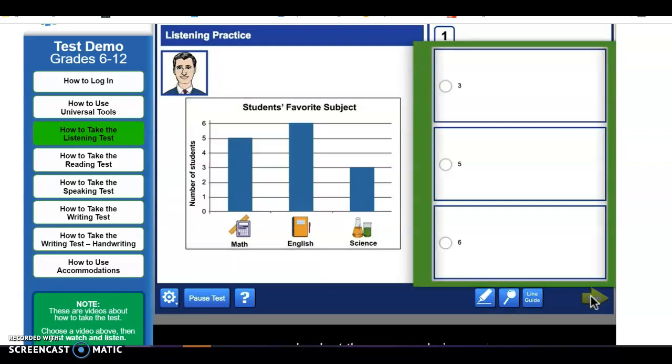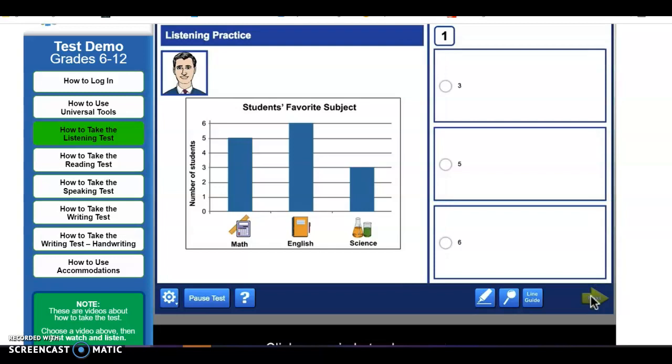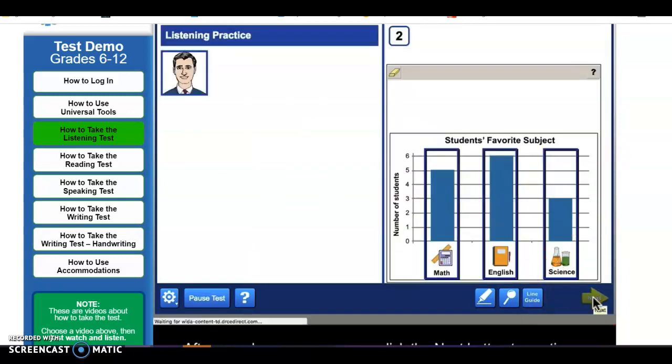Look at the answer choices. Click on a circle to choose an answer. You can click on a different circle to change your answer. After you choose your answer, click the next button to continue.